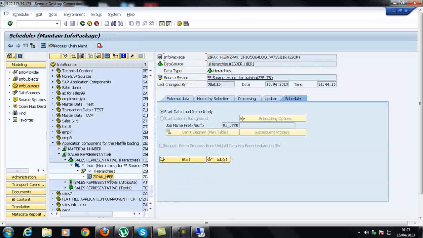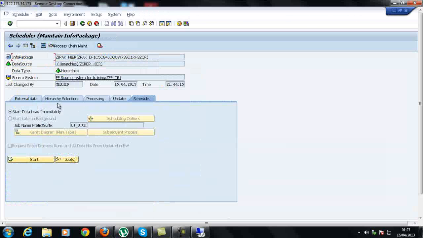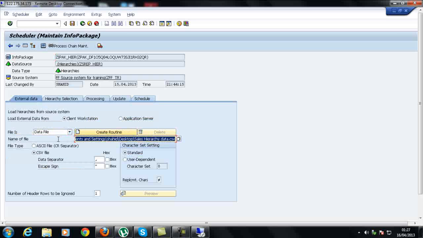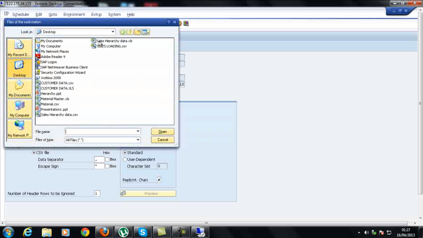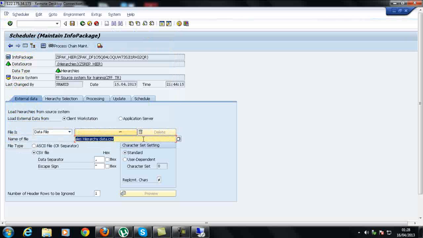Options like external data. In external data, you have to give the path of the file. By clicking it, you give the path of the sales hierarchy data loading CSV. Here we have given the path, and then you keep the file type as CSV. Check this CSV file, and because it is comma separated, you have to give the data separator as comma, and then you give one header row to be ignored.